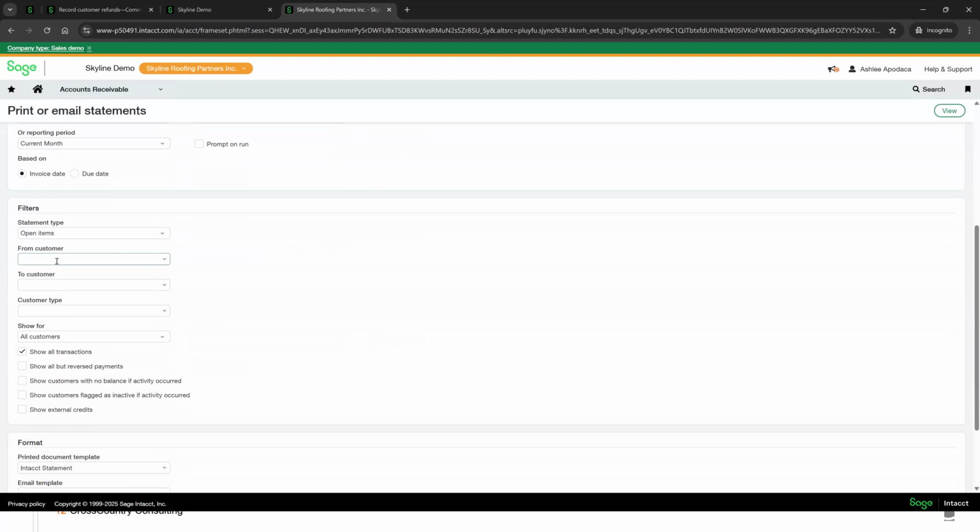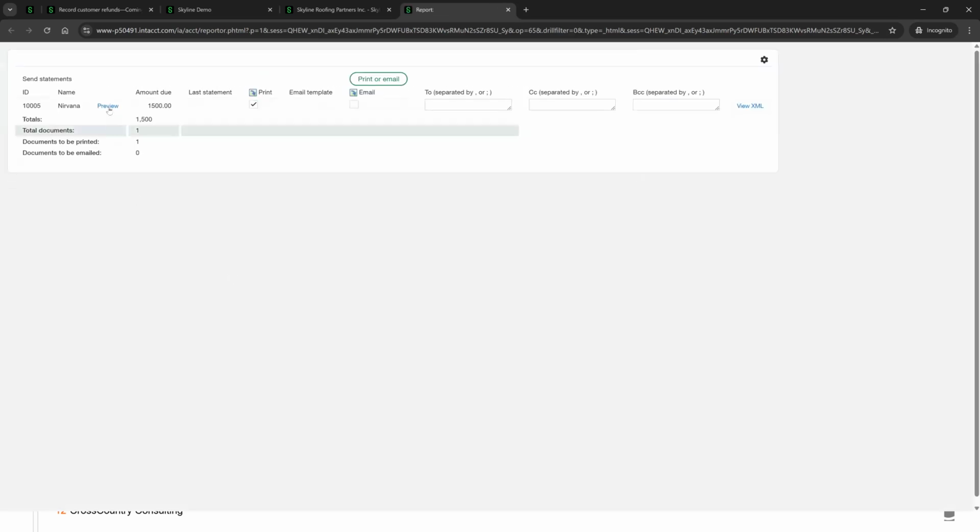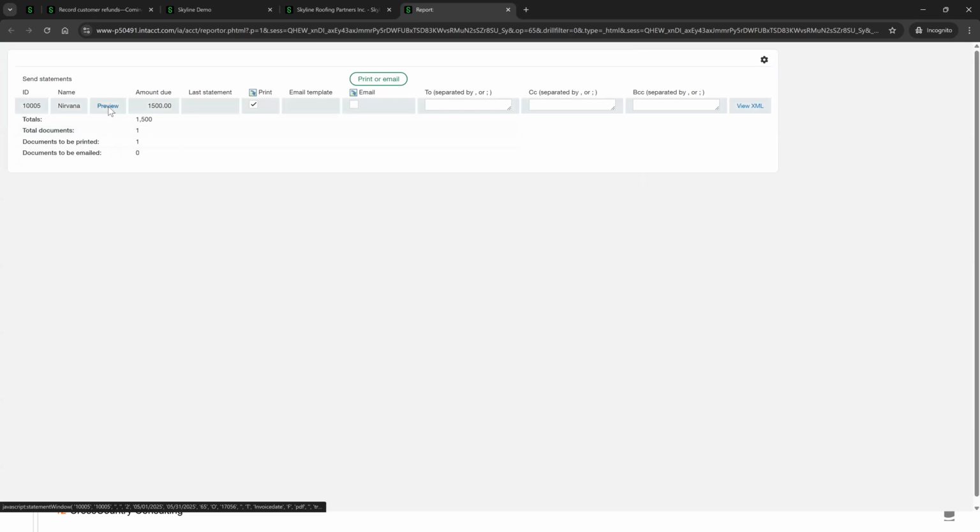So let's take a look at an example that I have in the system. I'm going to filter by my customer, select this box for Show External Credits, and click on View. This will generate a statement that I have for this customer, and we'll click on Preview.